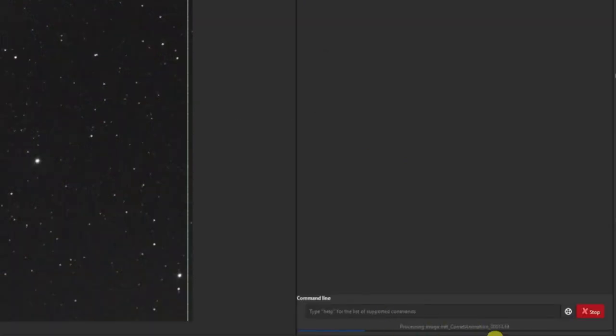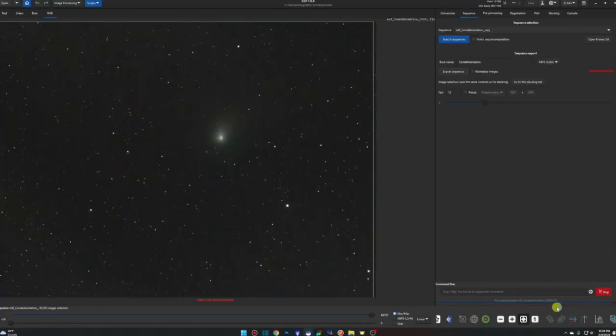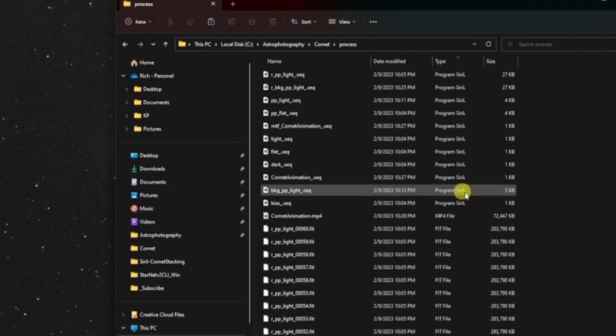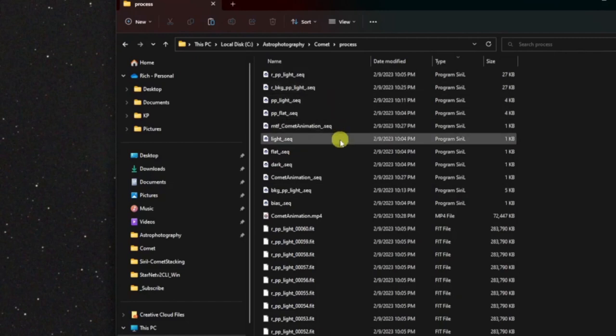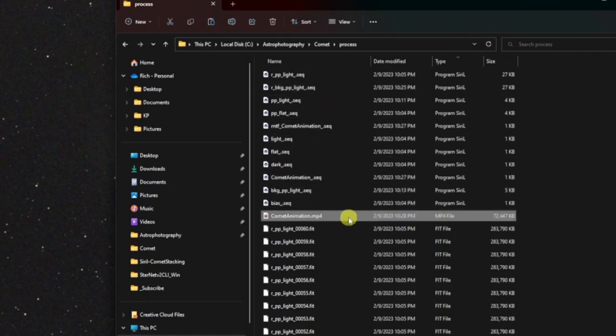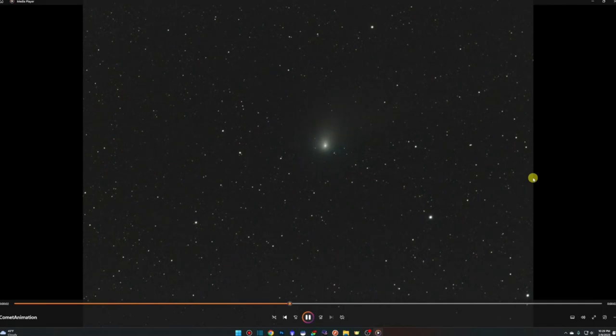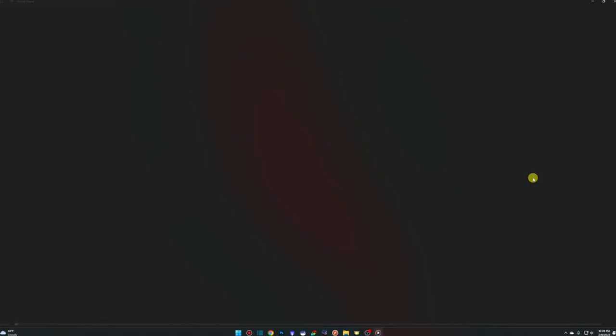Keep an eye on it in the bottom here as it's going through our fits, and then it'll compile our MP4 for us. And we'll take a look and see what we ended up with. Sequence export succeeded. So I'll come back over into our process directory. That's where it's going to create it. And if we scroll down, there it is, cometanimation.mp4. I'm going to just double click it and see what we ended up with. Here's our comet shooting across the sky.